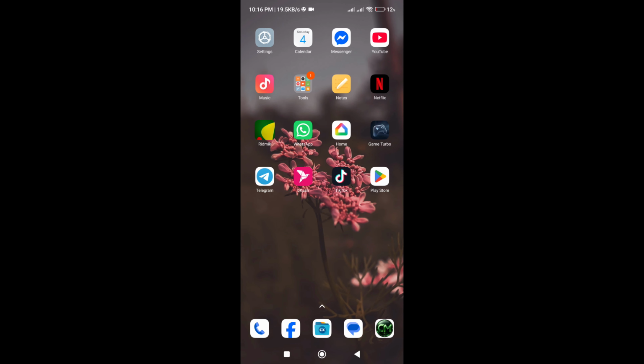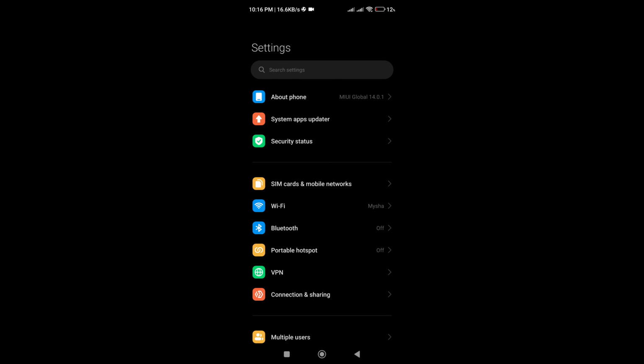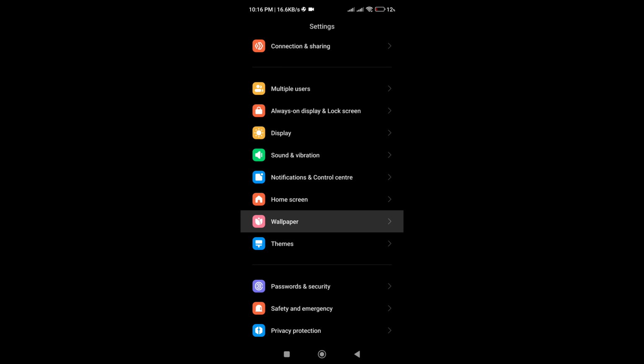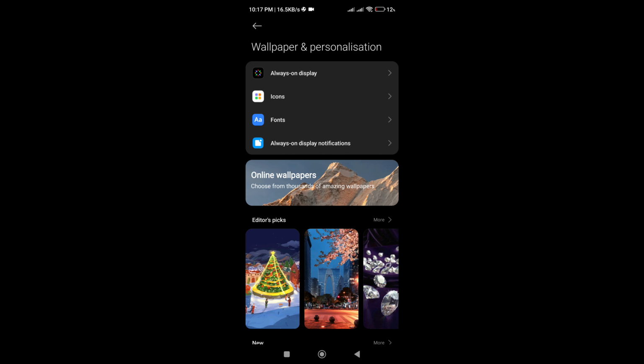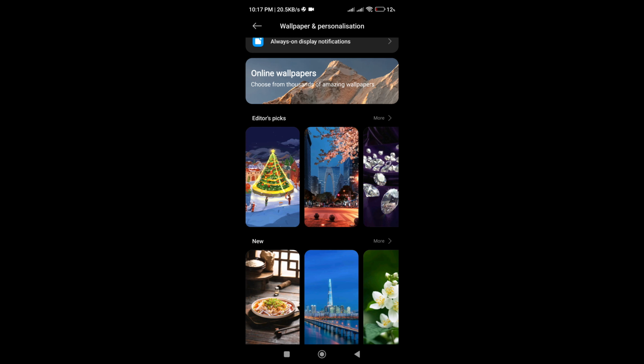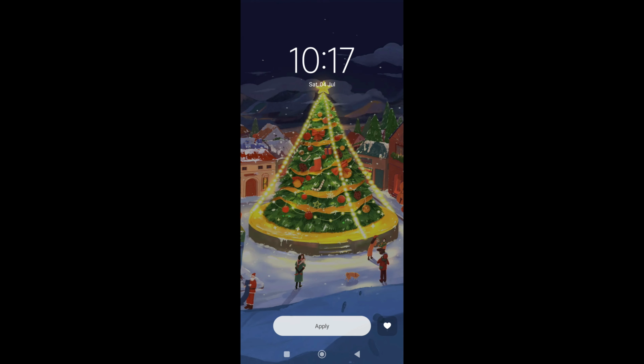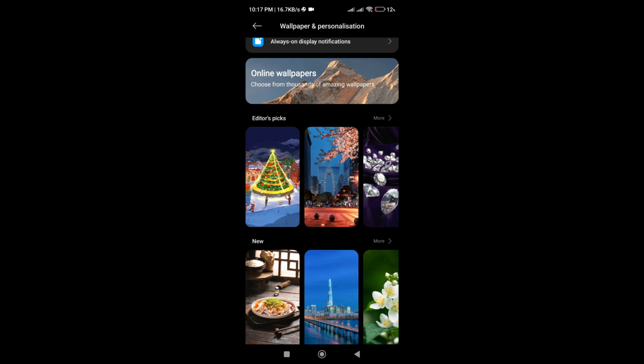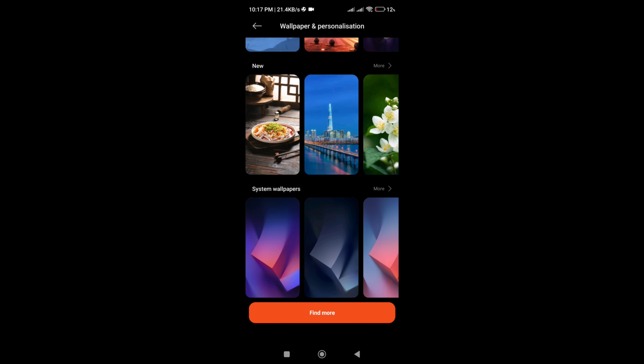First, open the Settings app on your Android phone. Now, tap Wallpaper and Style or Wallpapers depending on your device. Here, you can choose any wallpaper from the available collections. If you want to use your own photo, scroll down and tap Find More.